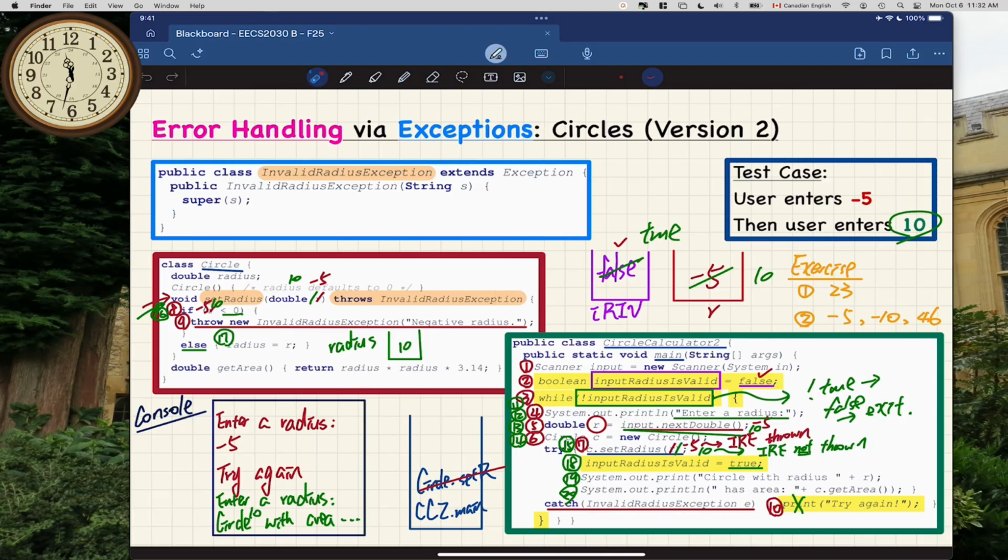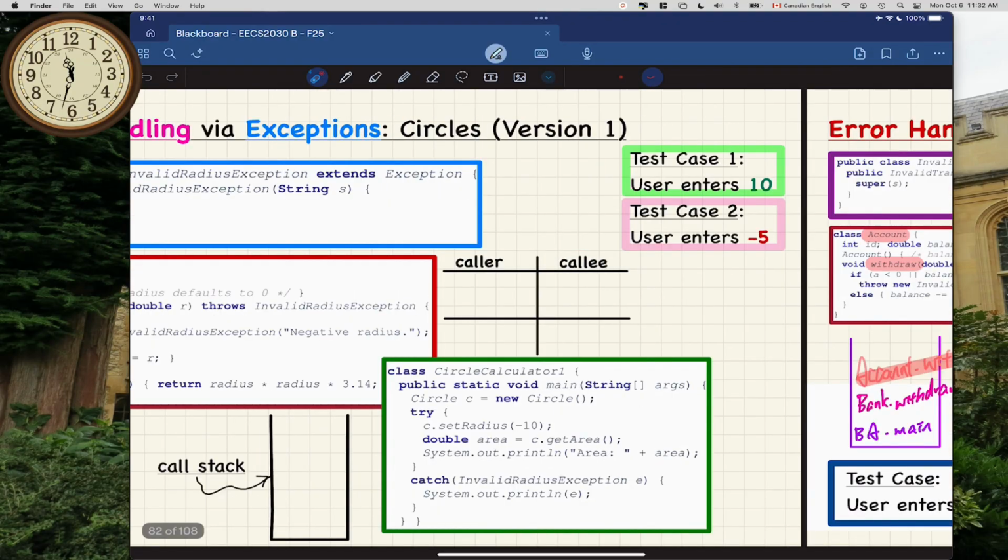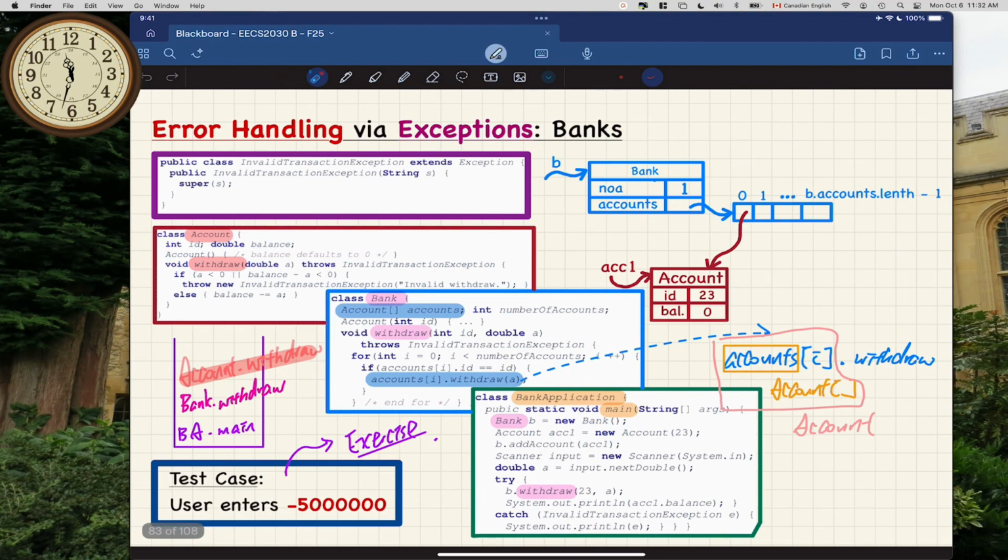All right, and then version number 1. It's much simpler without any loop. So that one I'll leave as an exercise for you. These are just some example test cases you can try. And we talked about a bank example here. Nothing very special. We just have 3 methods in the call stack right here. So we figured that out together last time.